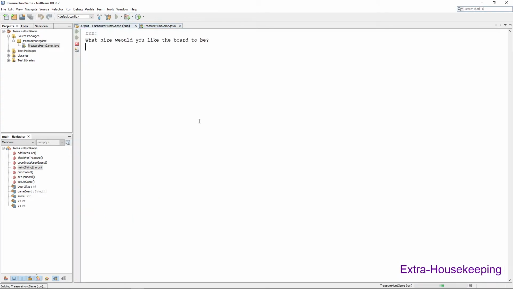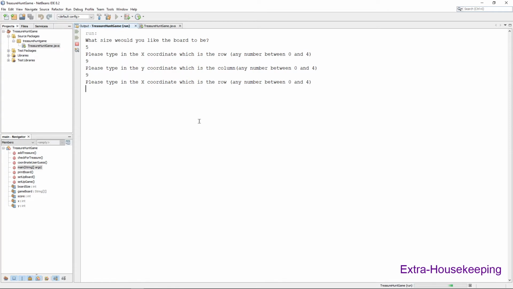So hopefully, what size would you like the board to be? I'm going to put in 5. Please type in the X coordinate. Now we need to make a few guesses here. So I'm going to type in some big guesses because it shouldn't allow me to make those big guesses, much like it wouldn't let me put in -1s. Okay, so let me type in 5 this time. Doesn't work. That's good.